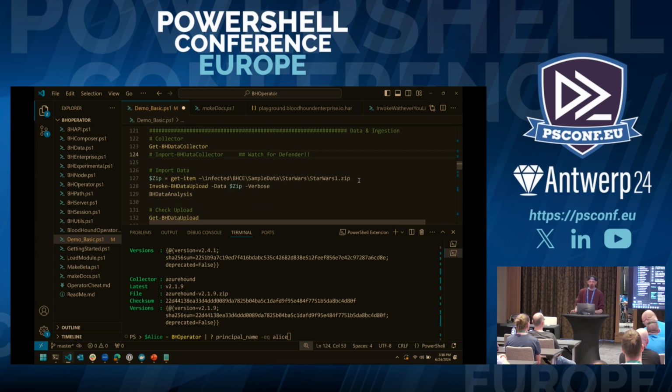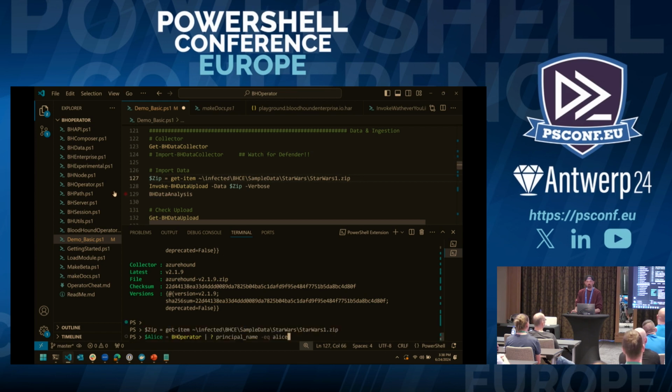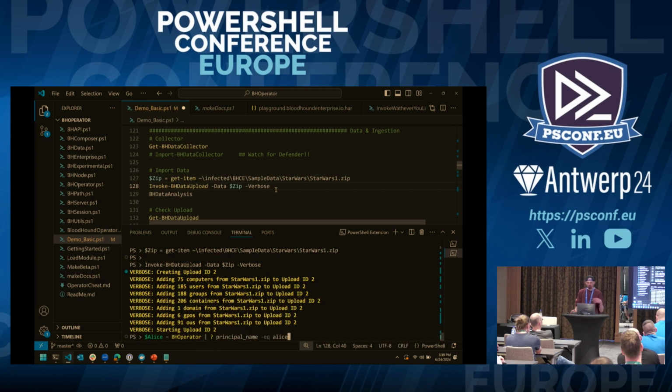I don't know. Ingesting data is super easy. So here I'm going to get the zip object a la PowerShell. I'm just doing a Get-Item, putting that into the variable zip, and then I'm doing Invoke-BHDataUpload, and I'm passing it the zip object. And it's looking into it, saying what there is. So it's a small data set, but that will work as well. And that's what it just imported in BloodHound for me.